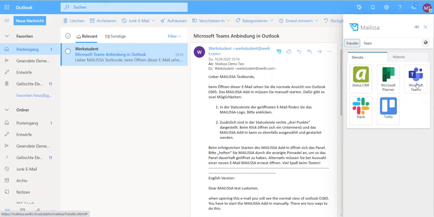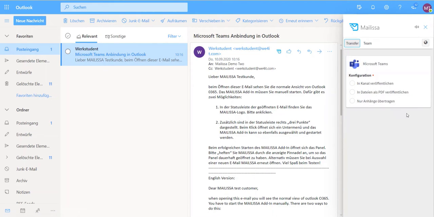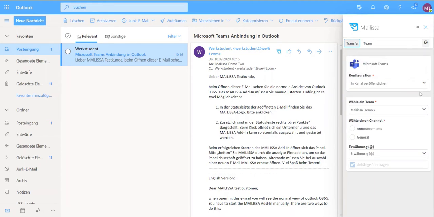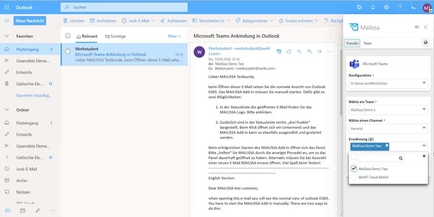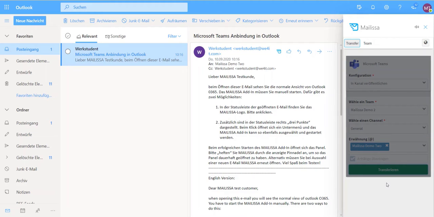Now you have the possibility to publish the emails in the Teams channel or as a PDF file. Alternatively, you can also transfer only attachments of the email. Next, select Team and Channel for the transfer. Optionally, you can mention members of the team in the new post. Simply click on Transfer and the transmission is complete.